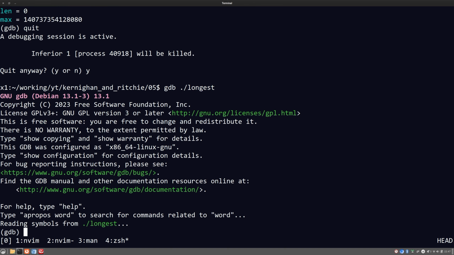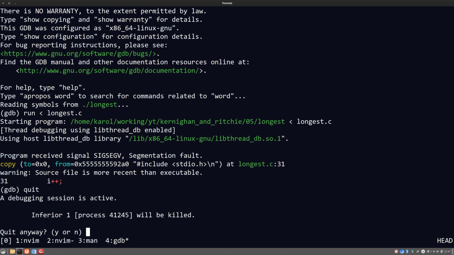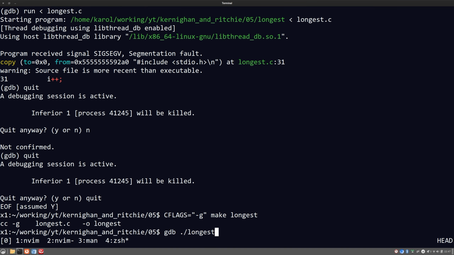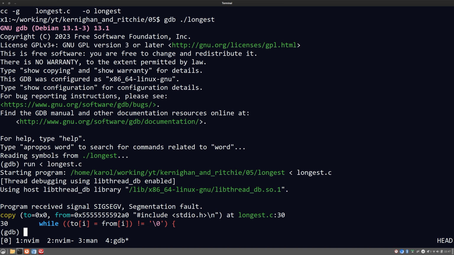Okay, let's see again. Run longest. Segmentation fault. Run with input longest.c. Okay, segmentation fault. Info.